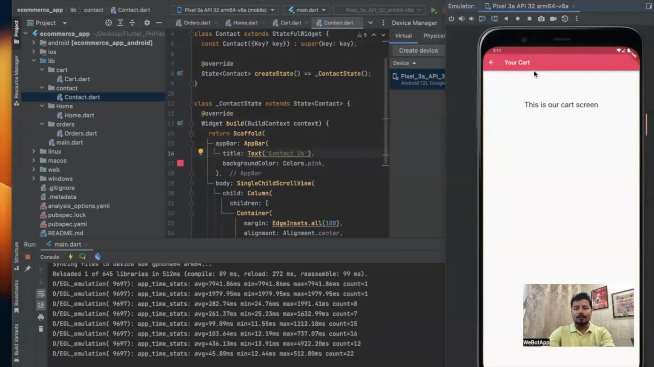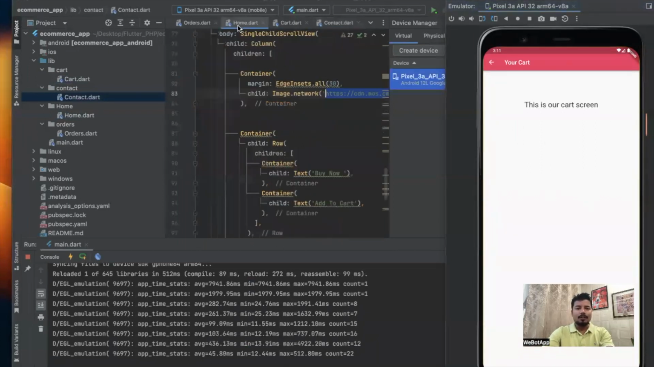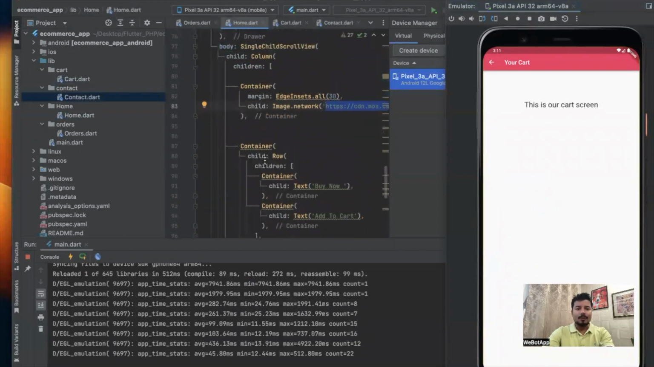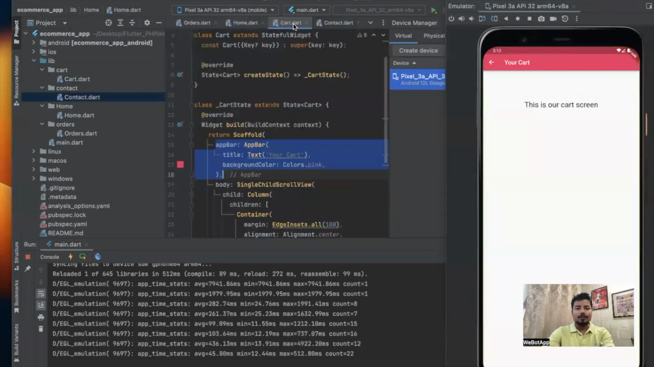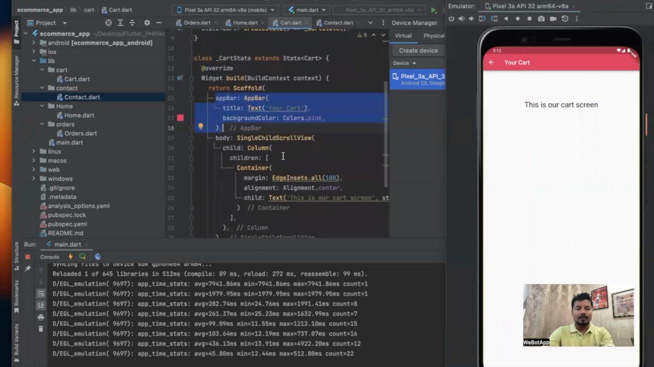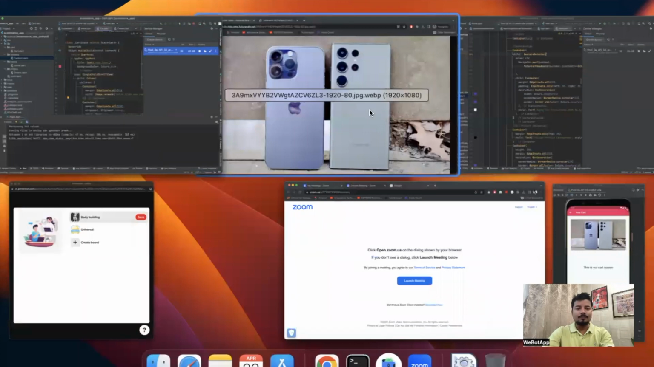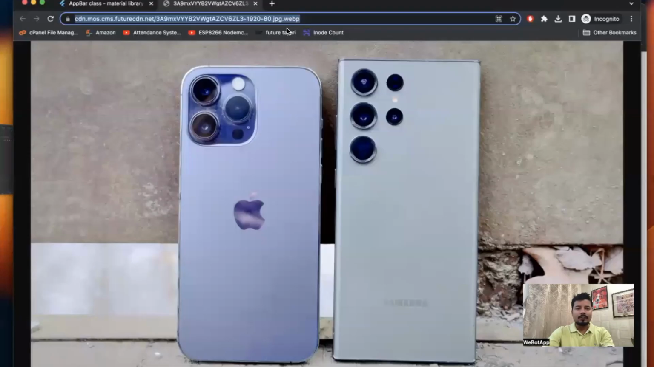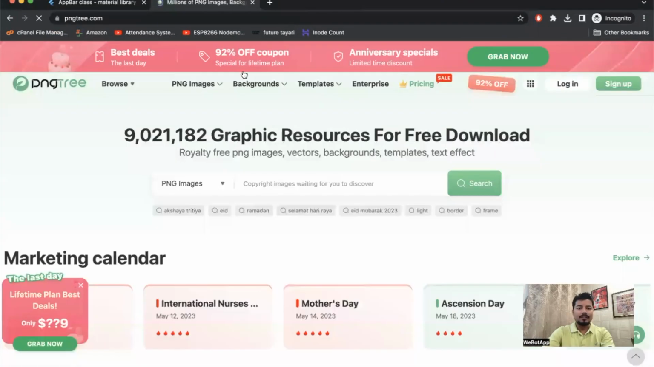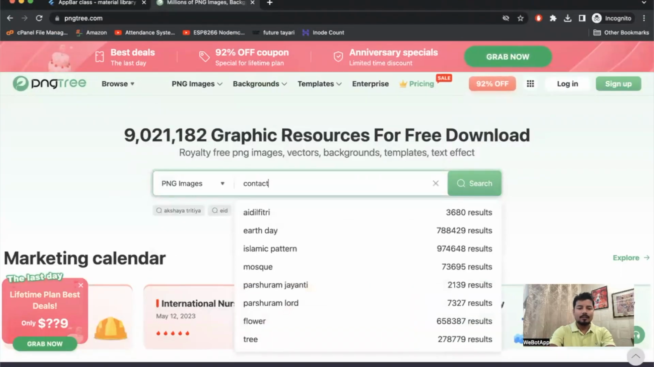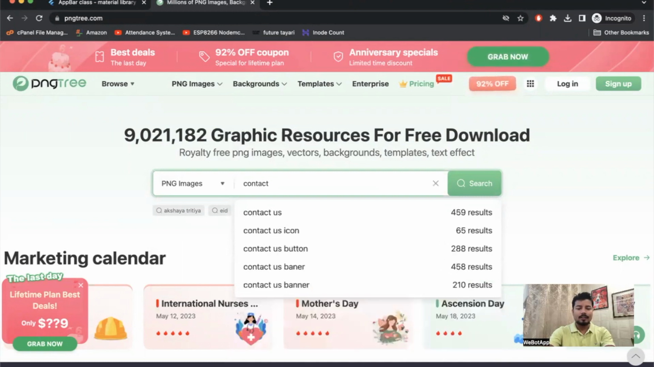So let me at first go to your cart again and give a nice picture in this section. So I will go to the home page, and in the home page we have one container, we have used one image. So I will simply copy that image here, since we are using children inside the column. So we can see the image here, but instead of this image, let us go to some other website. Okay, and let me go to PNG Tree.